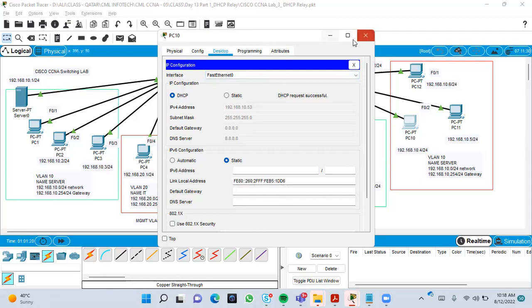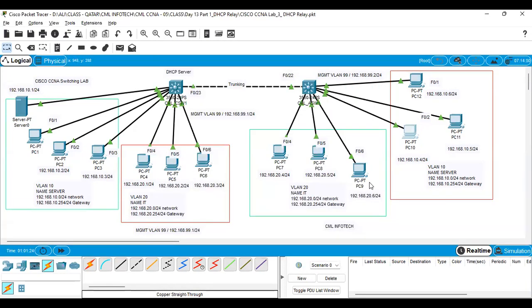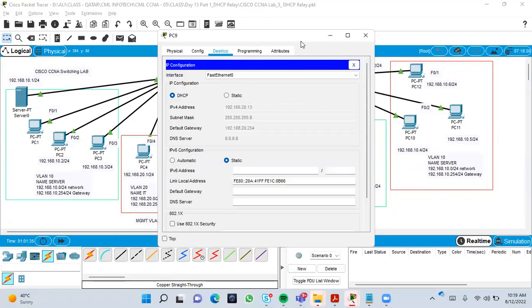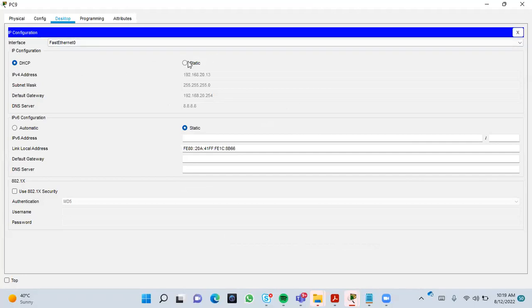So let me go back to check the system which is under VLAN 20 of the different switch, which is PC9. Let me have a look at this as well. IP configuration. This is the old IP 20.13. Now we'll go to check with the DHCP server. It has taken 20.54. So this is the way that we need to define an IP address, even in the DHCP relay agent.